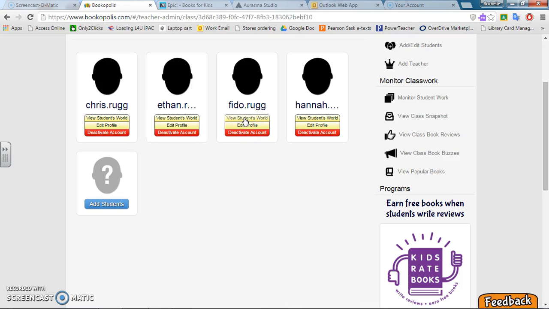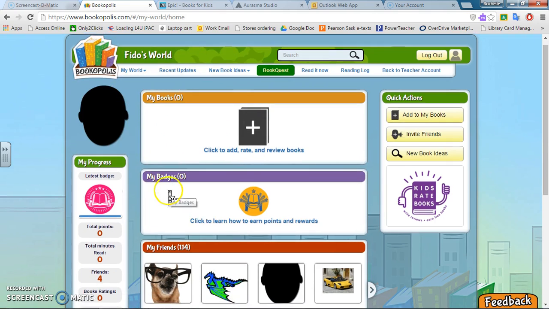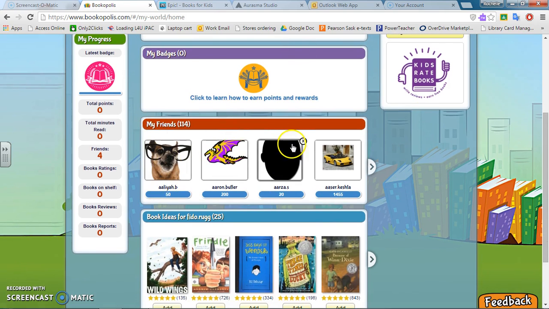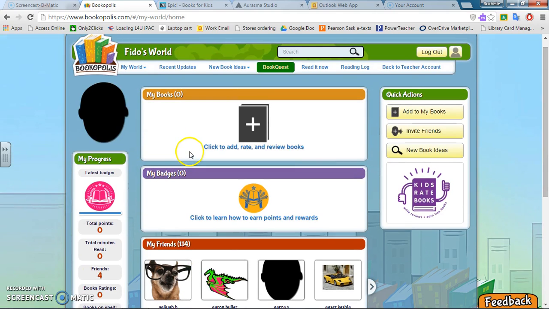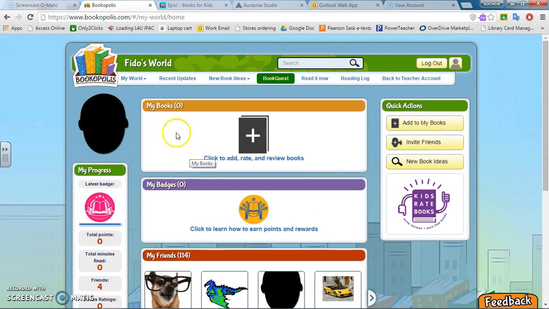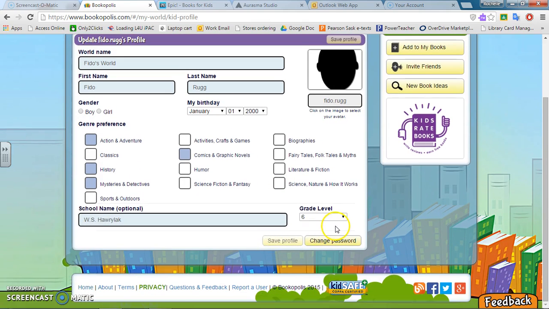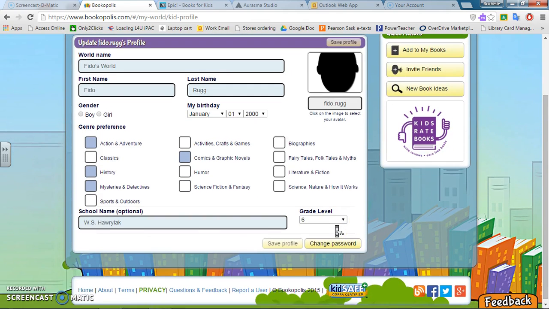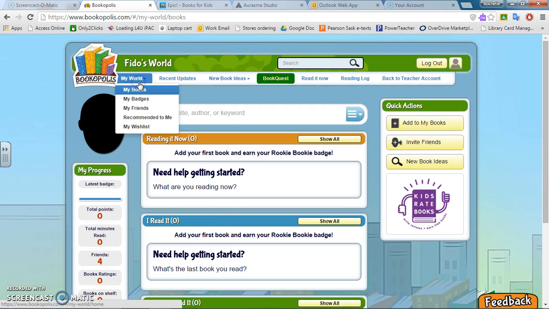Very simple. When I go into that student's world, I am now in Fido's world. Has 0 books, 0 badges. I have 114 friends already, but that's because I'm part of the whole Horlock Bookopolis community, and I already have book ideas. When Fido goes into this account, they get to explore, find an avatar, they have their account information, they can pick which gender they are, what kind of books they enjoy reading, what grade they're in, and they have the opportunity to change the password. However, teachers always have access to that. So I'm going to go back to Fido's world.